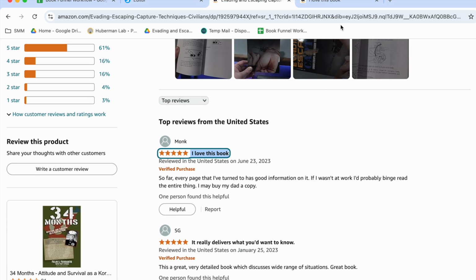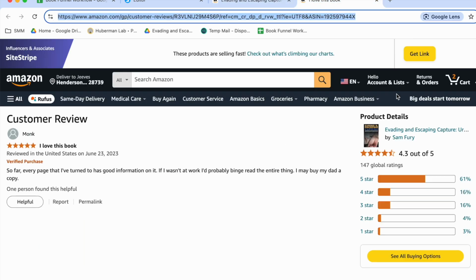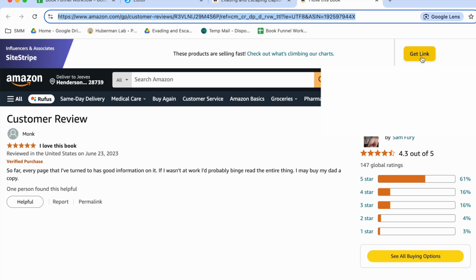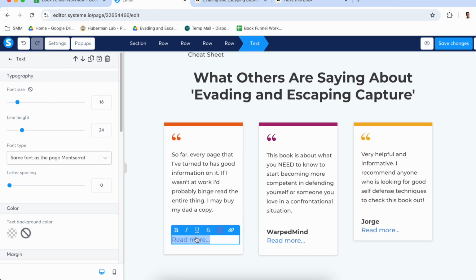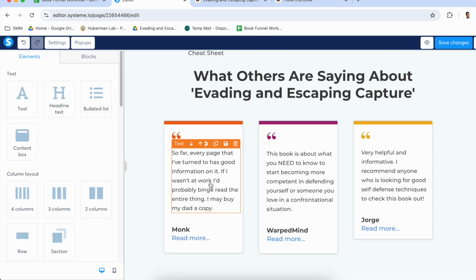Also, if you have it, it's a good idea. So when you're on this page, you can see I'm with SiteStripe, so I can get the link and then paste this link in there instead. And that will allow me to earn commissions. So when the person clicks on it, I'm an Amazon affiliate. Okay. So if you want to do that, you can do that too.